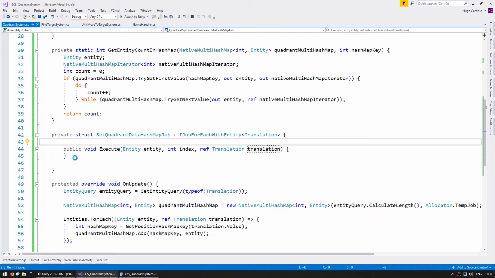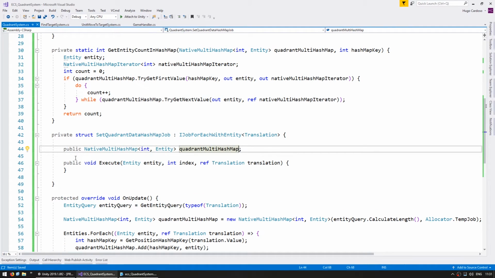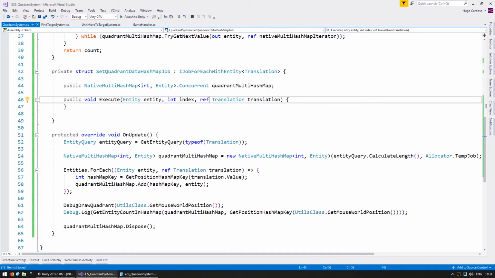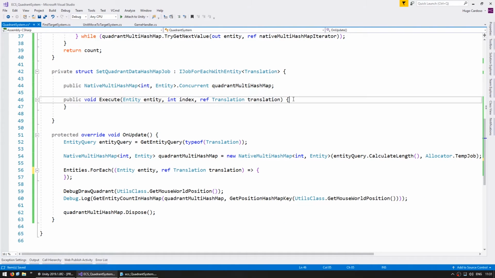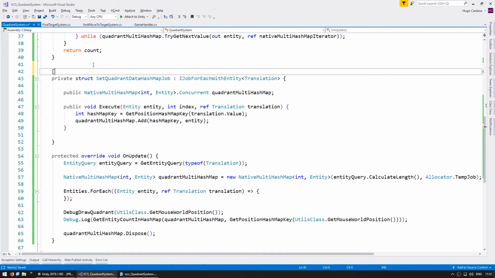Now in here, we need to receive the NativeMultiHashMap. And since in this job, we are going to be assigning values into our hashmap, we need to pass in the .Concurrent in order to be able to concurrently write to the same hashmap. Now on Execute, we're going to do the same thing we were doing down here. We calculate the hashmap key based on the translation, and then we simply add it into that key, this entity. So that's it. As you can see, very simple. And finally, we can just very easily add the BurstCompile in order to make this even faster.